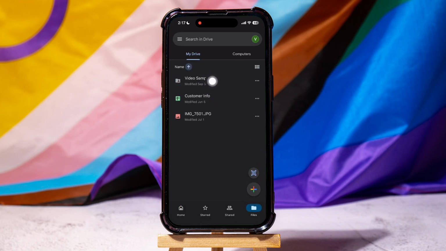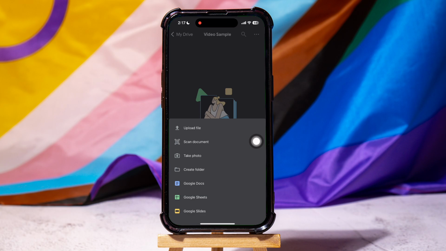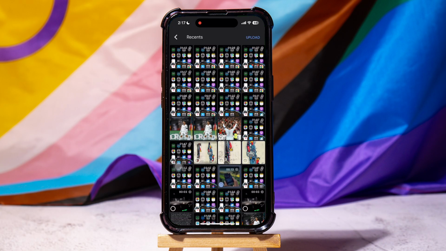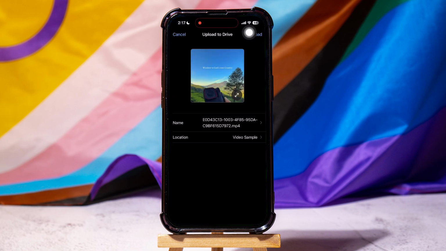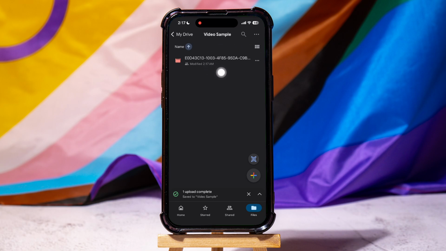Open any folder here. Over here, go to the bottom right corner and tap on the plus icon. Then, select Upload File. And then, go to Photos and Videos. Choose any video from here and then tap on Upload. Tap on Upload at the top right corner. You have now successfully uploaded this video to your Drive folder.